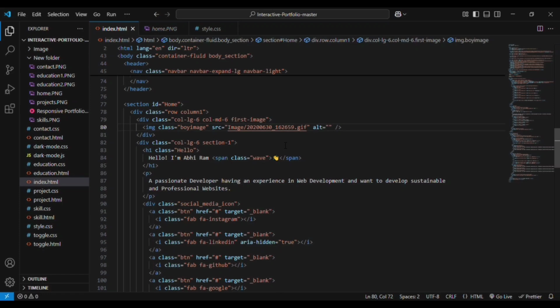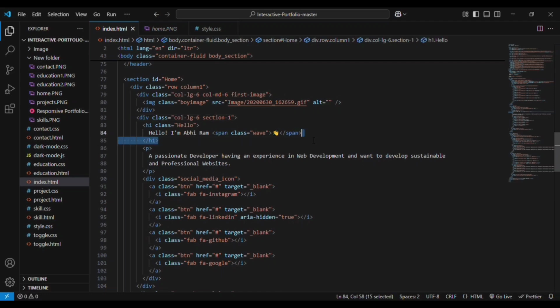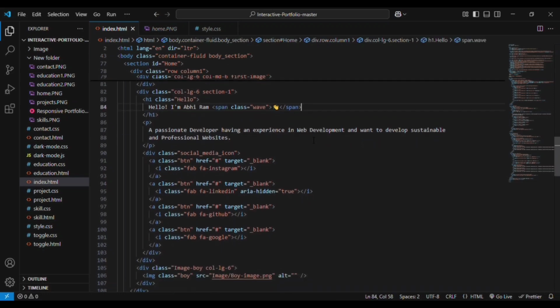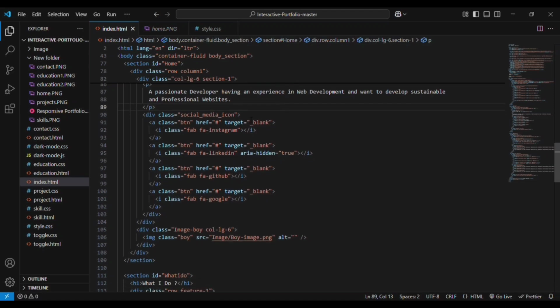Then we have section 1 inside which we have added our heading tag. Hello, I am Abhiram. Then we use the paragraph element for adding the data. Then we are using a div to separate the icons inside that. We are using anchor elements and i tags. These i tags are used for adding the font awesome icons into our website.